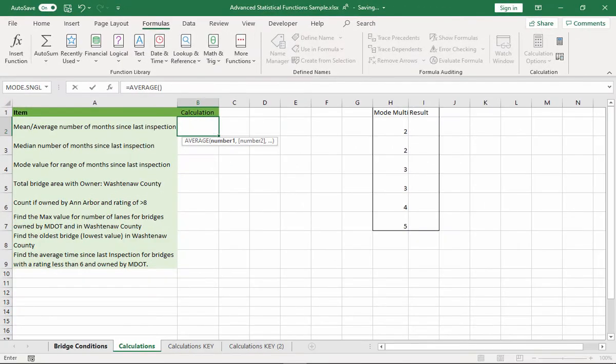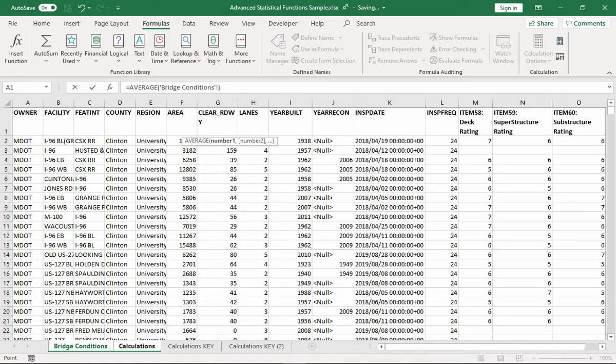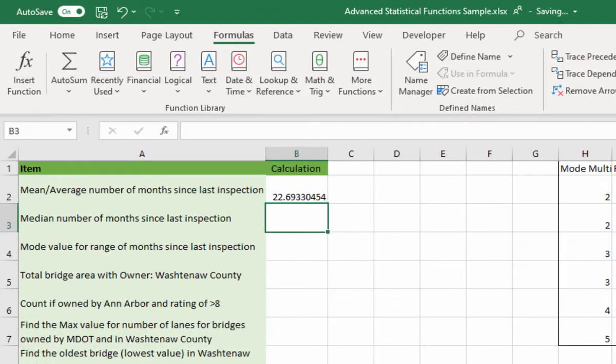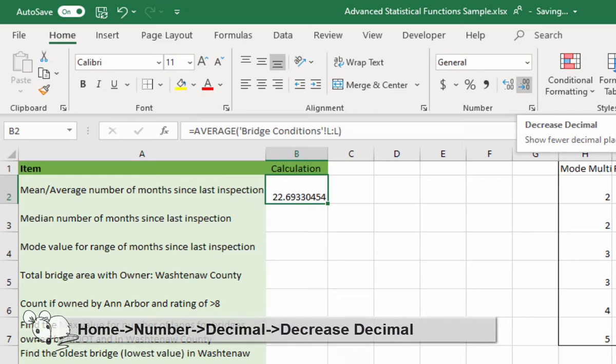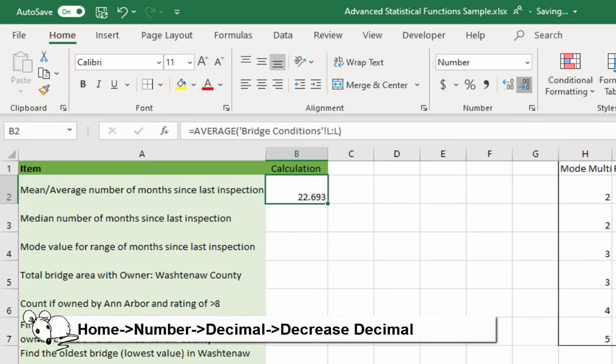Now go to the Bridges Condition sheet and select Column L. Press Enter to complete the formula. What do you see? The average, or mean, is 23 months since the last inspection. I've corrected the formatting on the decimals. Keep going.